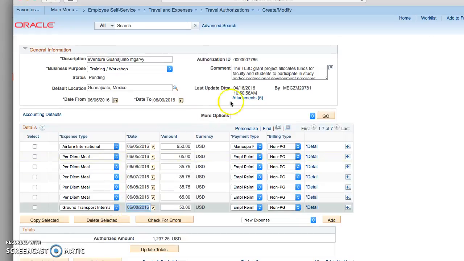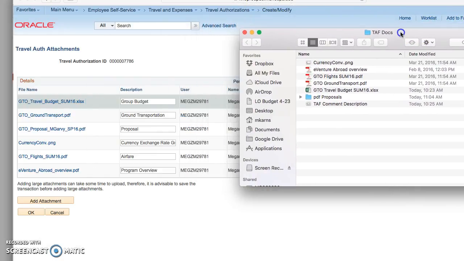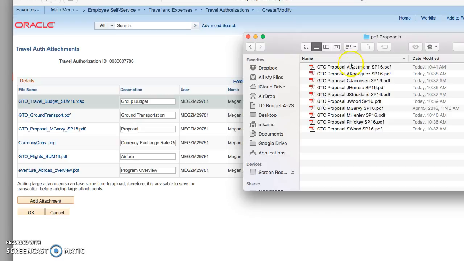The final thing that you'll need to do is to attach the files that I provided to you. So if we go to add attachments, you are attaching the files from the TAF Docs folder that you received in this email. So we are adding the currency conversion rate, which is needed for ground transportation, the eVenture Abroad overview, the GTO flight information, and then we also have the travel budget for the group. Each individual should also click on this folder and submit yours, only your GTO proposal as well.